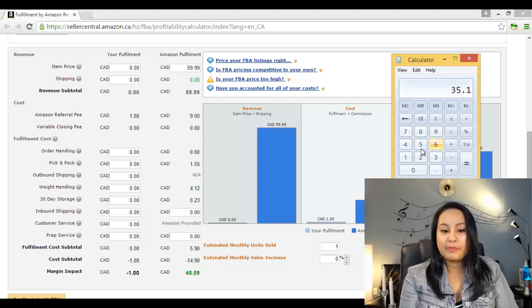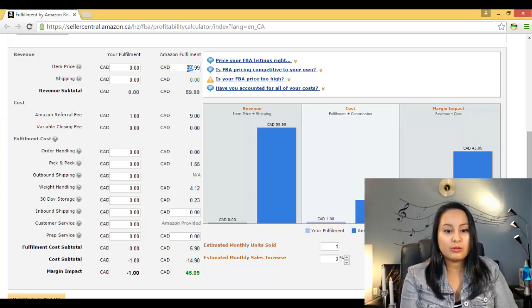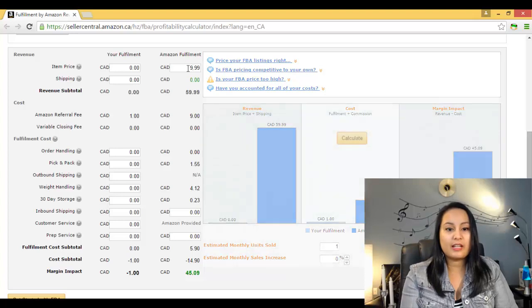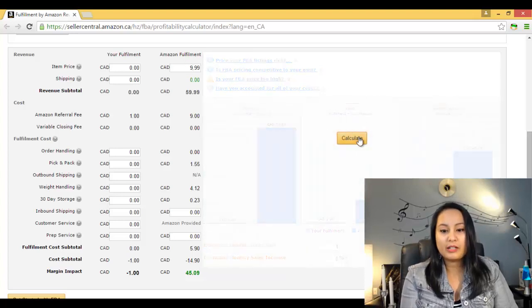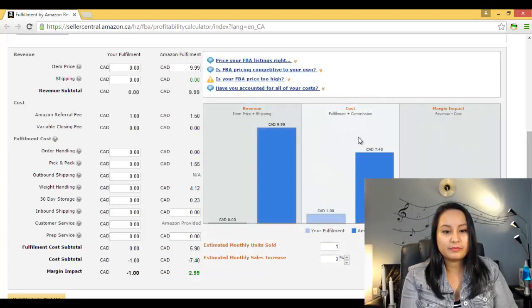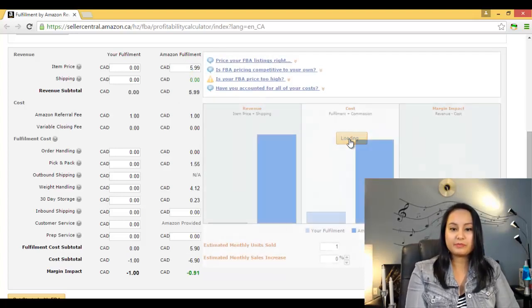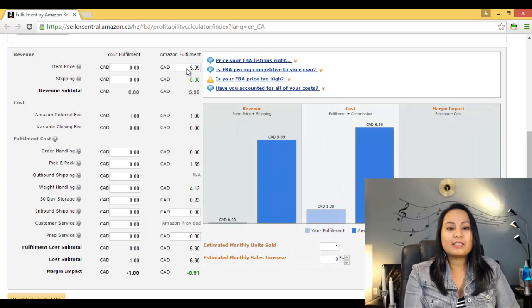Now, here's what it would look like if you were to sell this item and you would be at a loss. So let's pretend that that's $9.99, and we'll press the calculate button. Oh, it says here you're still at a profit. So let's just go even lower. Let's go 5.99. Let's just pretend that you're selling this item for 5.99.